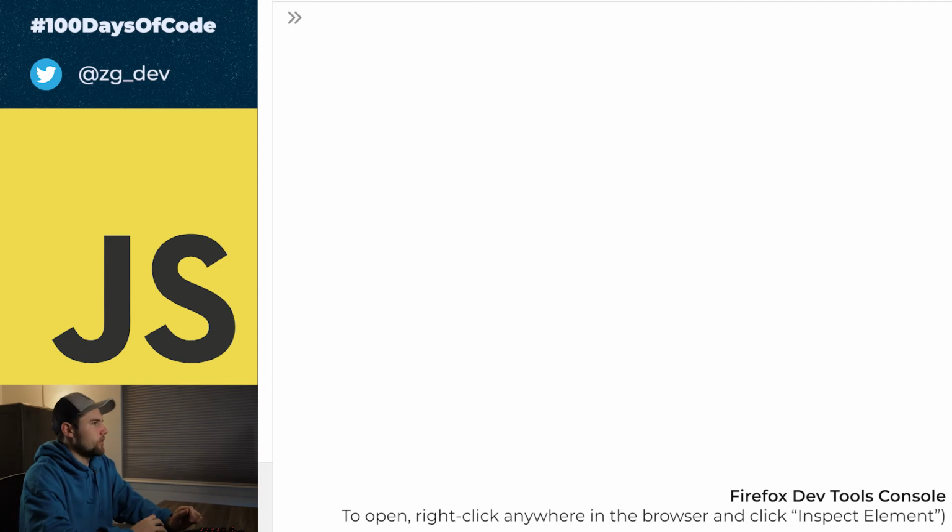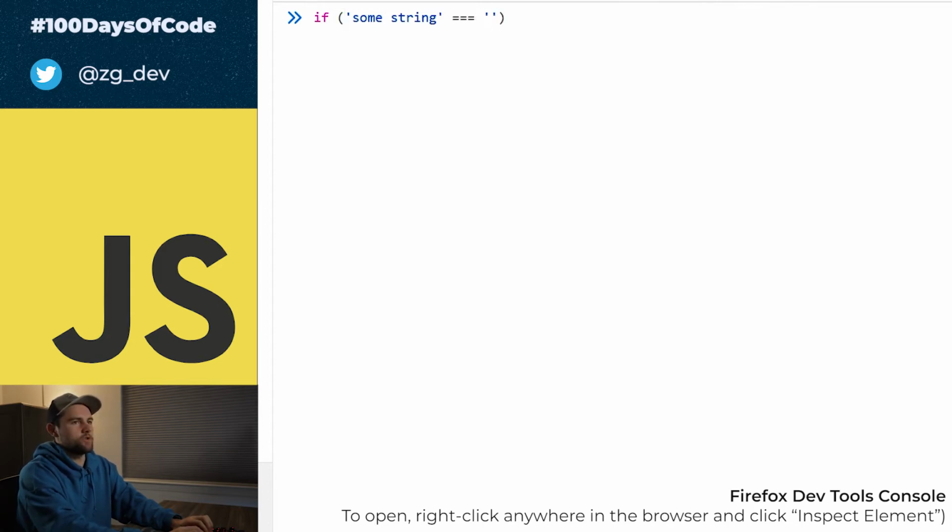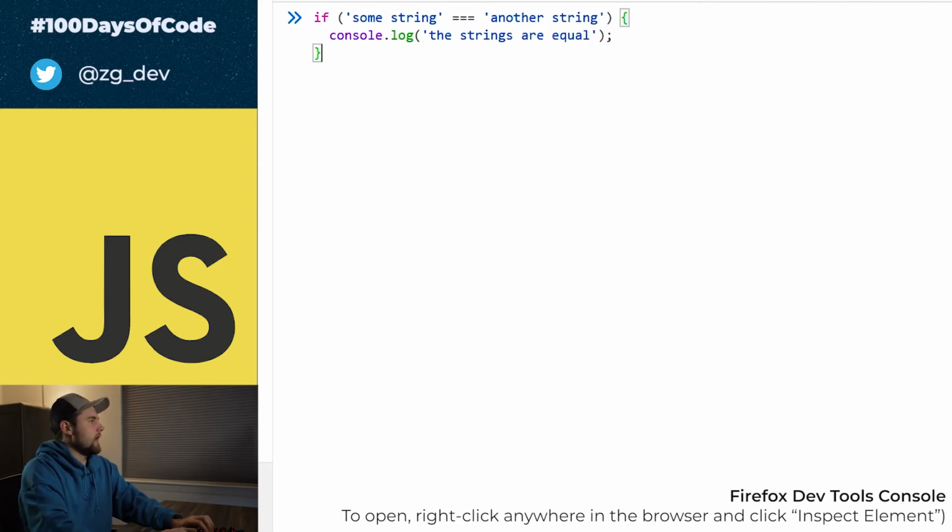We've actually covered this already, just briefly in previous lessons. We haven't talked about how it works though. So let me show you a basic conditional statement. We're going to say if some string is triple equals to another string, so we're comparing value and data type. These are obviously not going to be equal, because although the data type is the same, the value is not. If that is the case, we're going to console.log "the strings are equal." And if it's not, we're going to say else, and console.log "the strings are not equal."